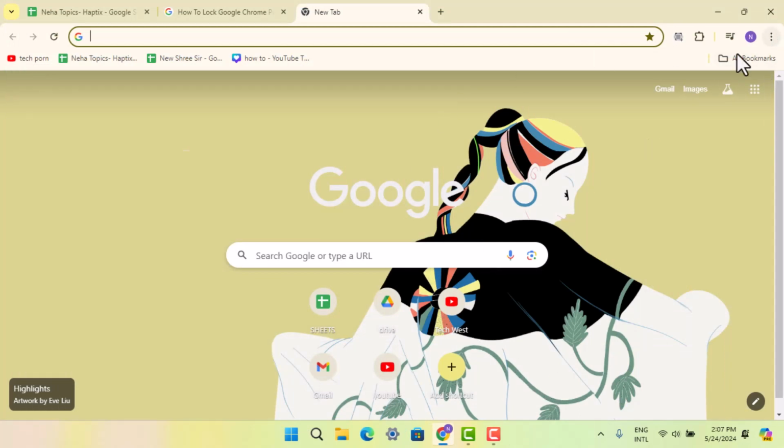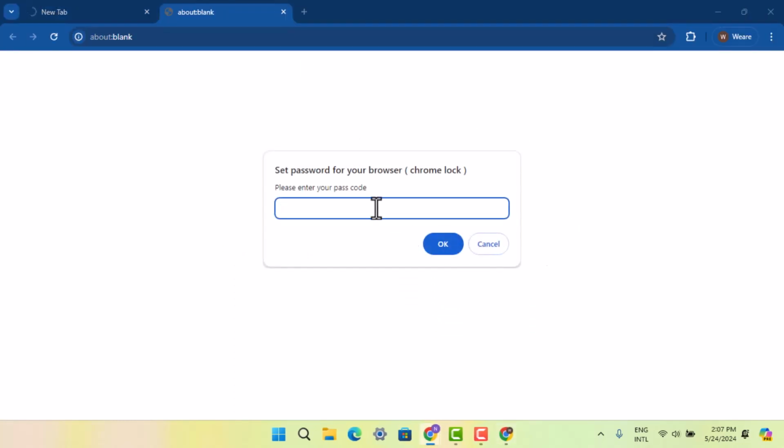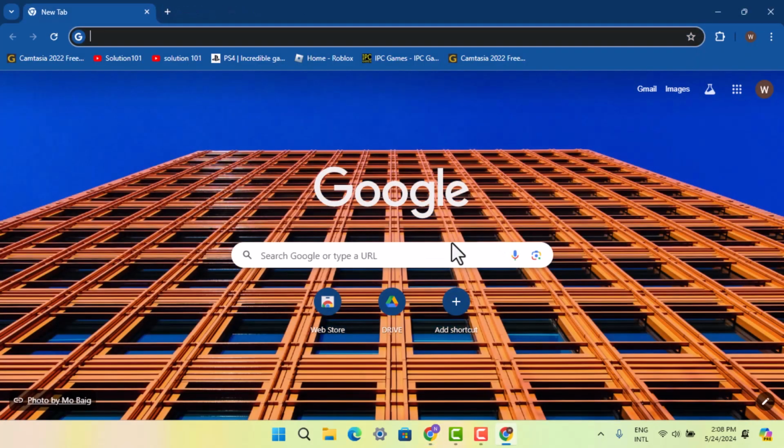As you've been logged out of the account, now you can go ahead and open up the Google account one more time. And over here, it's going to ask you to type in the password that you created recently. So in this way, you can go ahead and log Google Chrome profile with password.